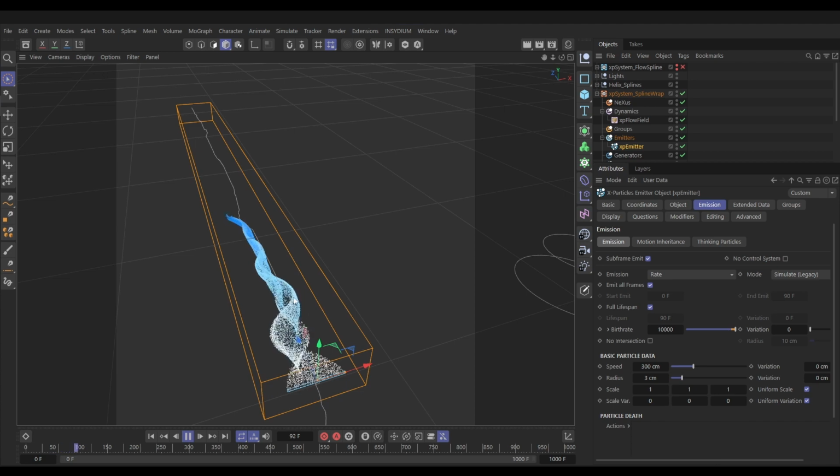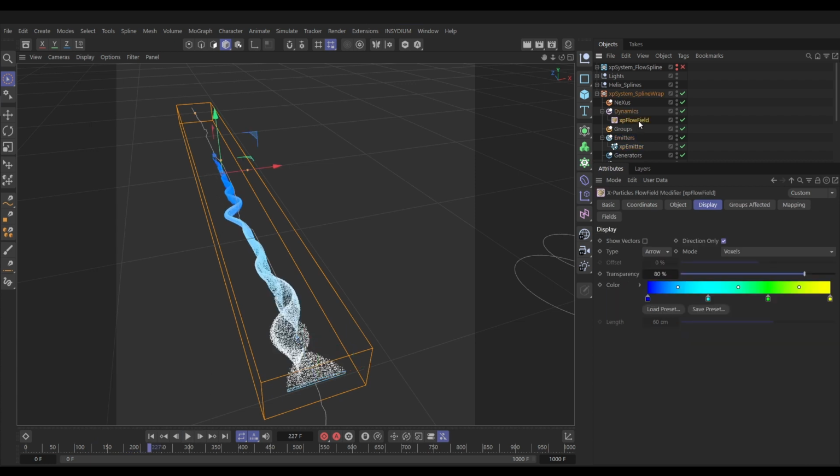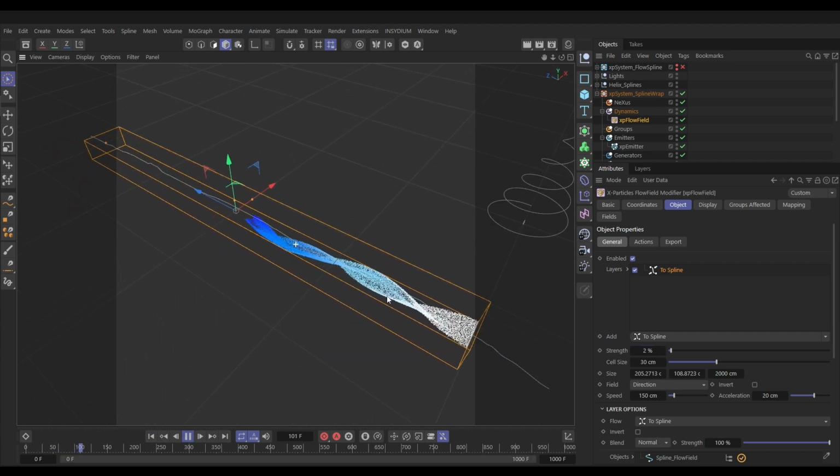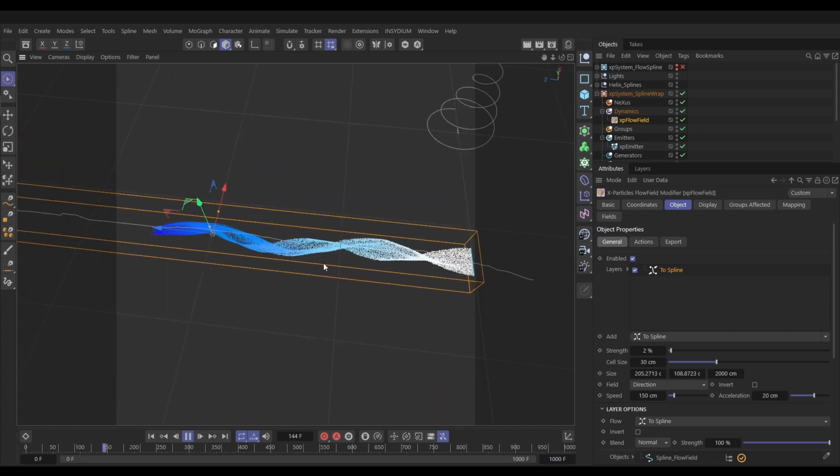All right, now our flow field at the moment is pulling those particles towards the spline, and it's too strong. This force is too strong. So let's go to our flow field object, to the object tab, and we have a strength of 10%. Let's just put this way down to say just 2%. So now we're starting to get an interesting pulsing kind of rhythm.